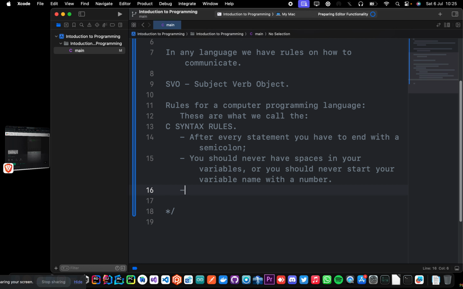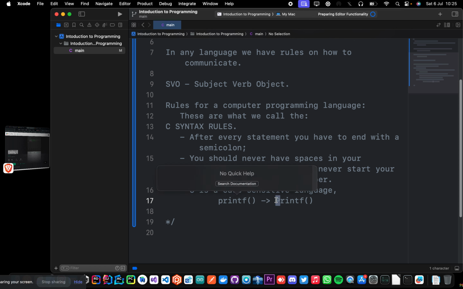And also another rule is that C is a case sensitive language. So if you write something like printf, which is used to print something to the user, C states that if you write this with a capital P, your program won't work because you have broken the syntax rule that C has. In writing your function, if your function is named printf with a small p, you can't change that into printf with capital P. So these are the different syntax rules.